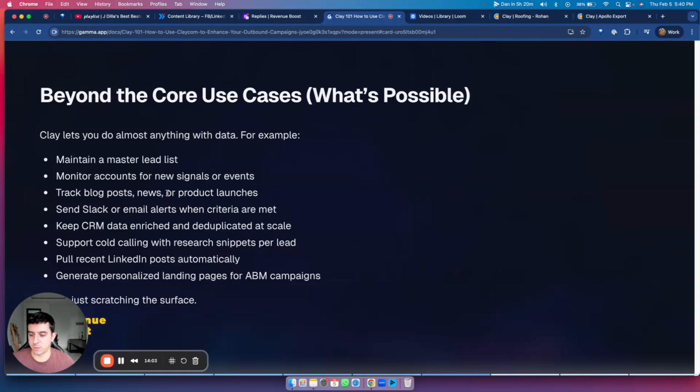Now, this might be different for whatever you're selling, but just as an example, if you want to really focus on relevant timely outreach, you can just monitor a list of companies and have it alert you when something is happening at that company that could be a good reason for you to reach out, right? And then also you could send a Slack alert or an email alert when certain criteria is met, right?